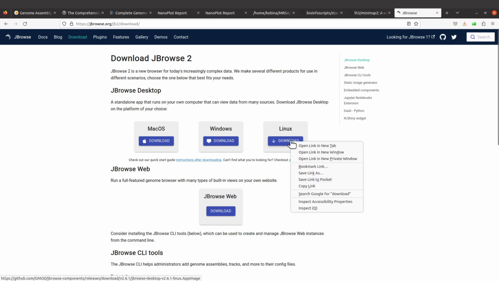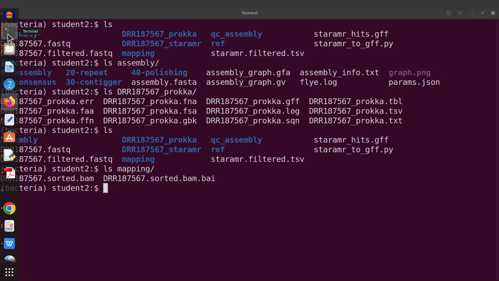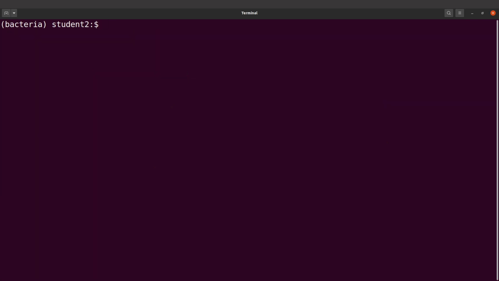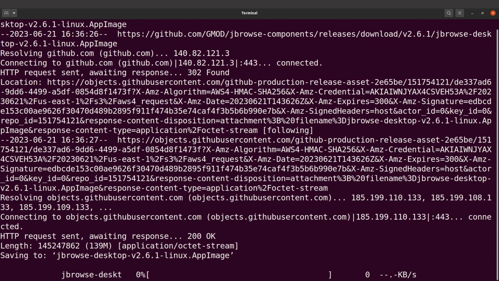So I'll just do it again. I'll right click and I'll copy the link. This is the download link. And then I'll move to the terminal. So on the terminal, I'll just clear the screen and do this. I'll say wget, and then I'll paste the executable there. All right, so let's execute this command.